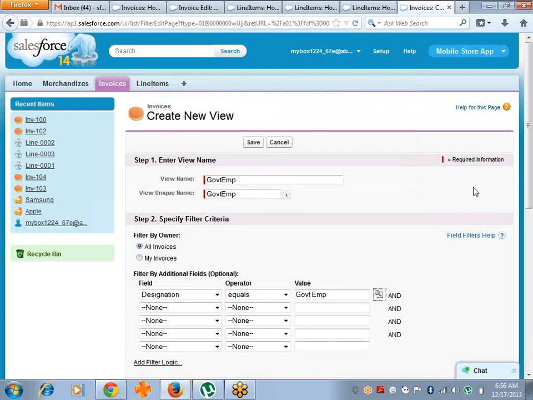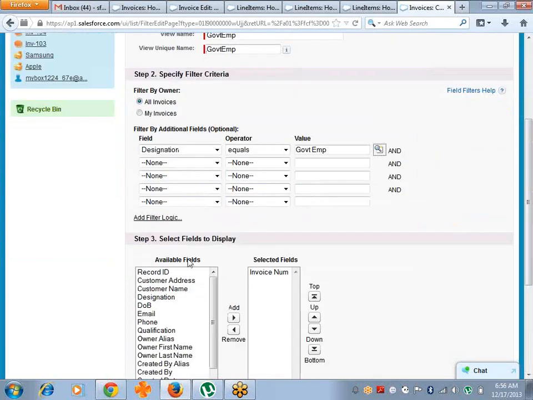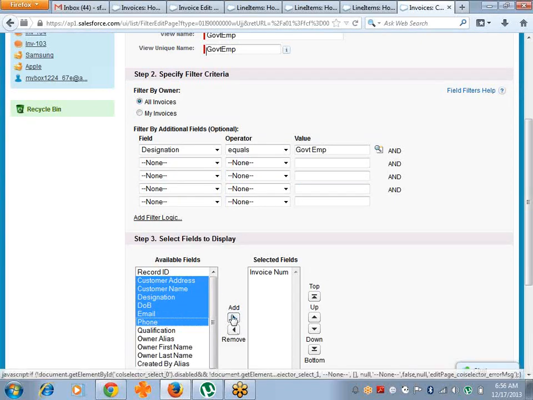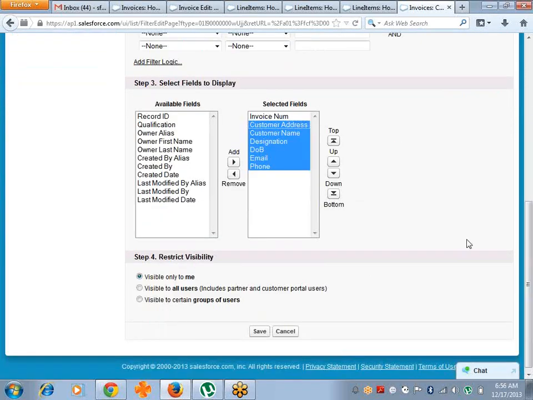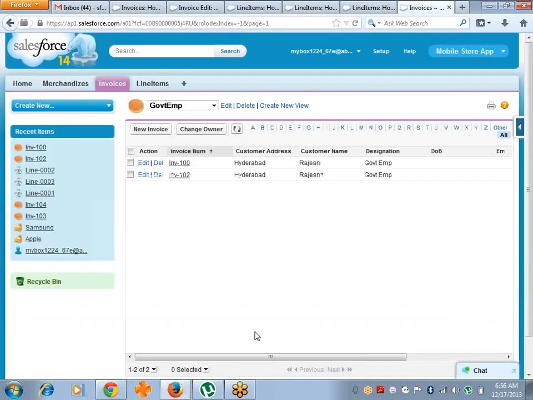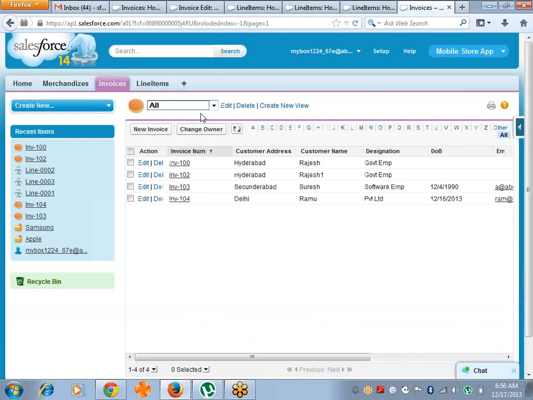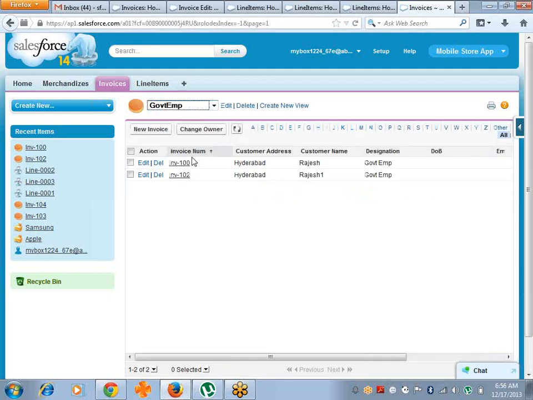That's it. What fields do I want to display? Address, add, and click save. So that's where the condition is. If you go for all the records, then it is a text area type template. This is a view.